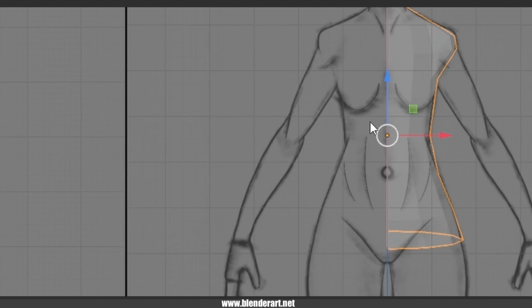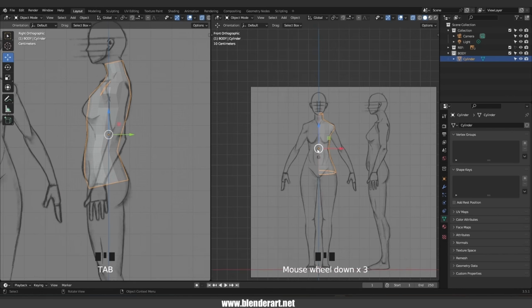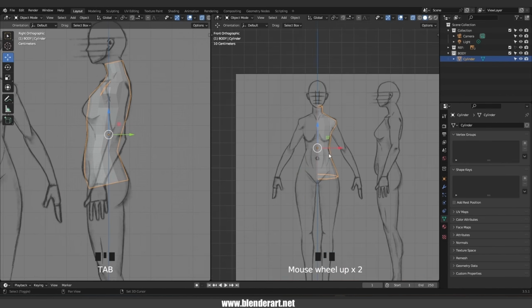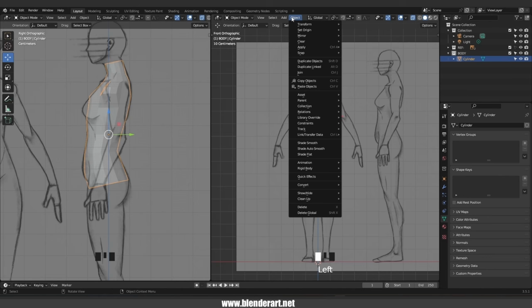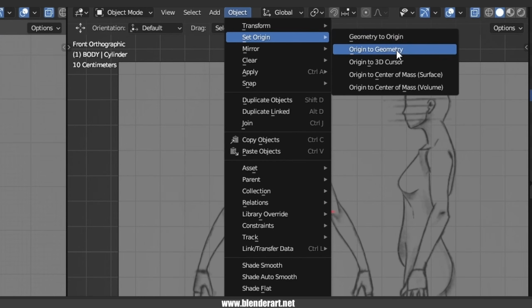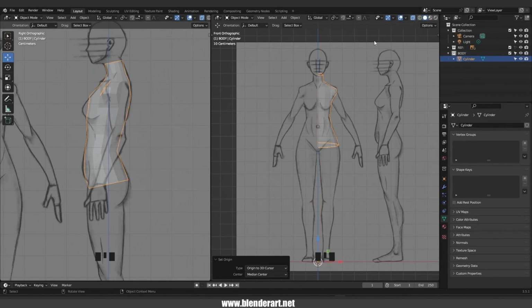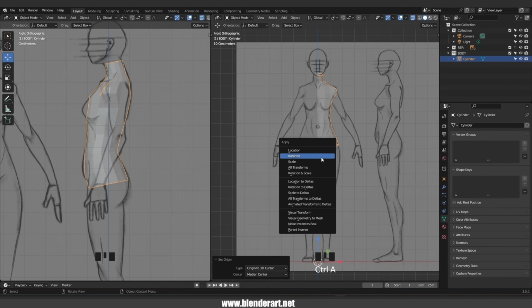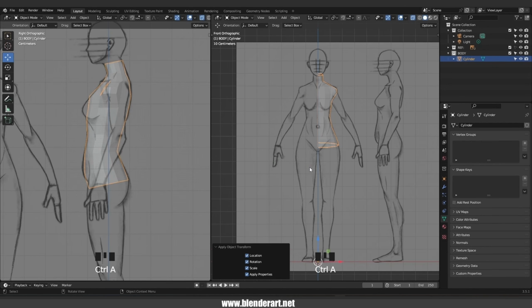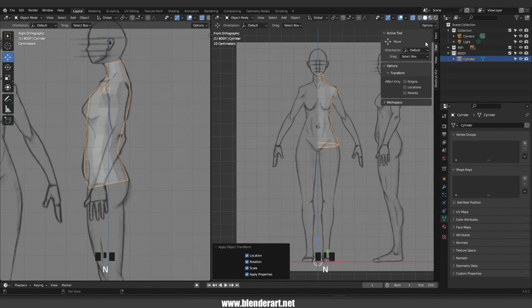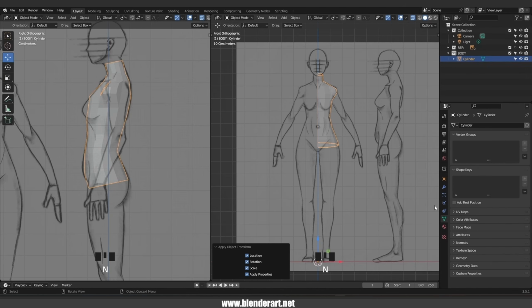Look at the pivot point guys. We need to set the pivot point to the 3D cursor. Now we're gonna go to Object, Set Origin, Origin to 3D Cursor. Or go with Ctrl A, All Transforms to reset the location, rotation, scale to default. Hit N on the keyboard and check out the location, rotation, scale from this menu.